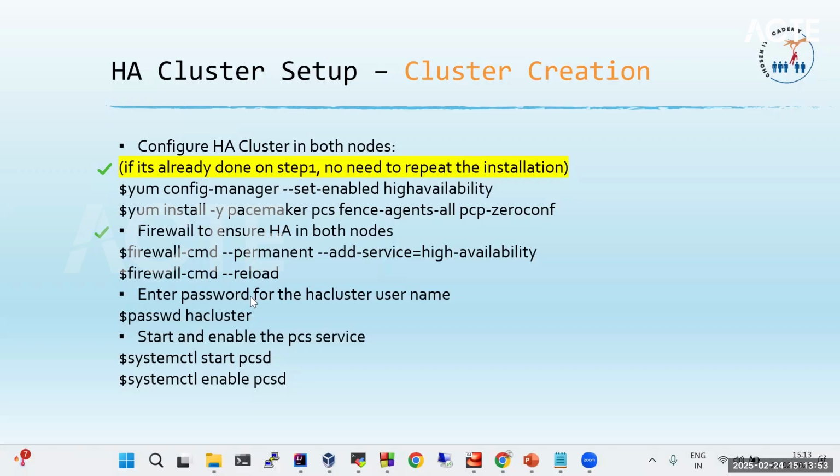Okay, and the cluster needs a username and password. When you install this, it creates a username by the name hacluster. You have to give the password for that. You can provide the password like passwd hacluster, and it will prompt you to enter the password, and you can re-enter the password again. So that will have the username credential set for the HA cluster.